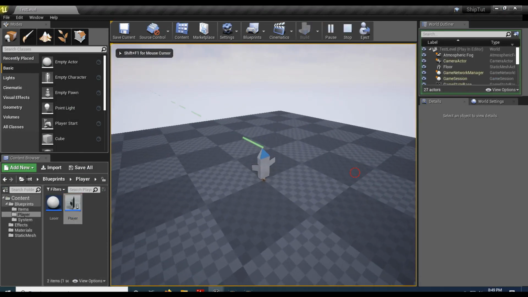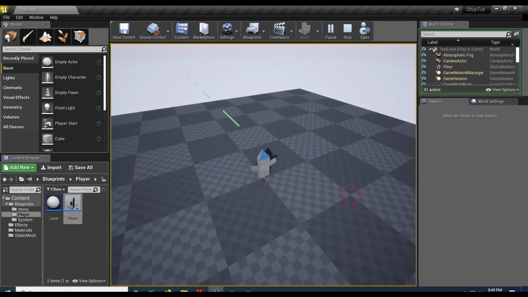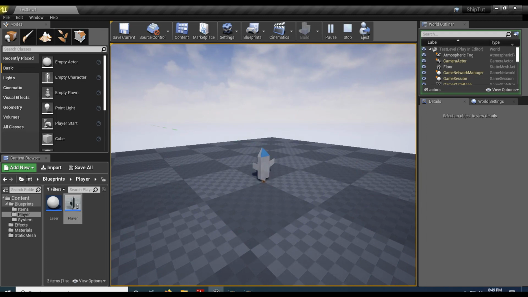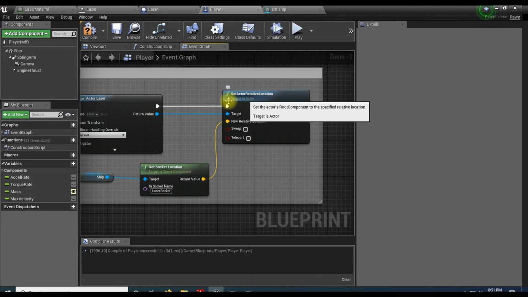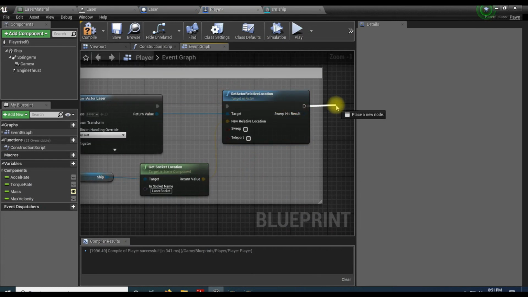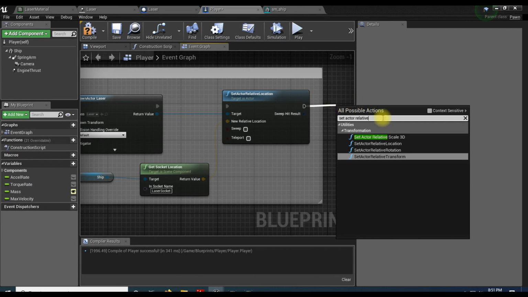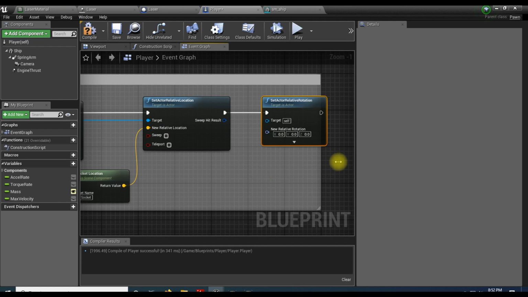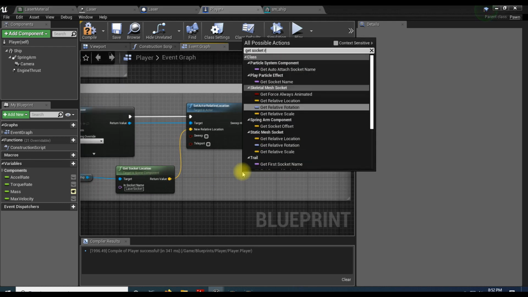And now as you fire, it should be in your socket. Now mine is not firing in the correct direction, so I'm going to go ahead and fix that. Let's go back to our player. So right off of here, I'm going to do set actor relative rotation. And from there I'm going to do get socket rotation.